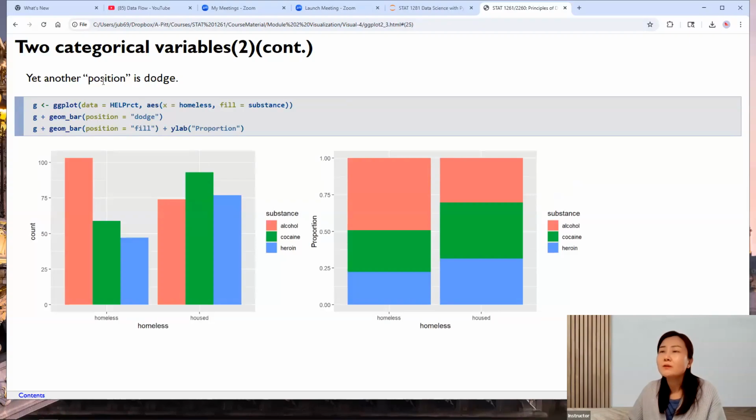Another option is to use a dodge position. So first define the ggplot part as g, and then we let position equals dodge. Then you see this is the bar plot. So we have two sets of bar plots. For each homeless status, we have a set of bar graphs for substance. You can compare the patterns. Apparently they are very different, right? And this is the one that we got in the last slide. So you can compare these. They are kind of equivalent. They display the same information.